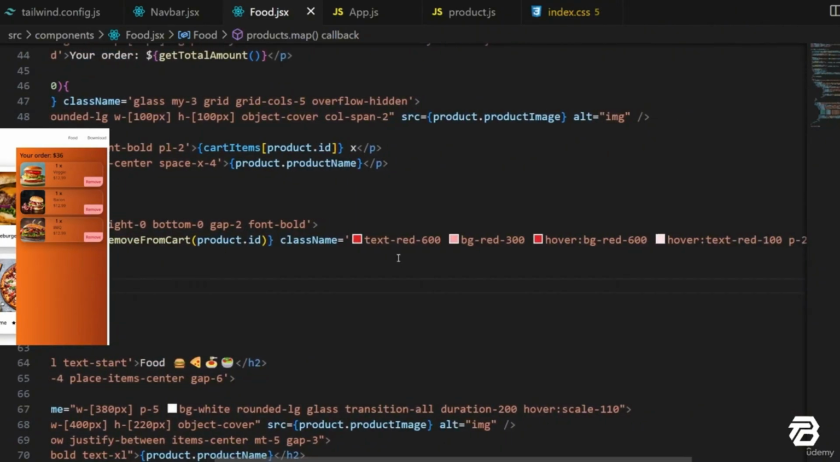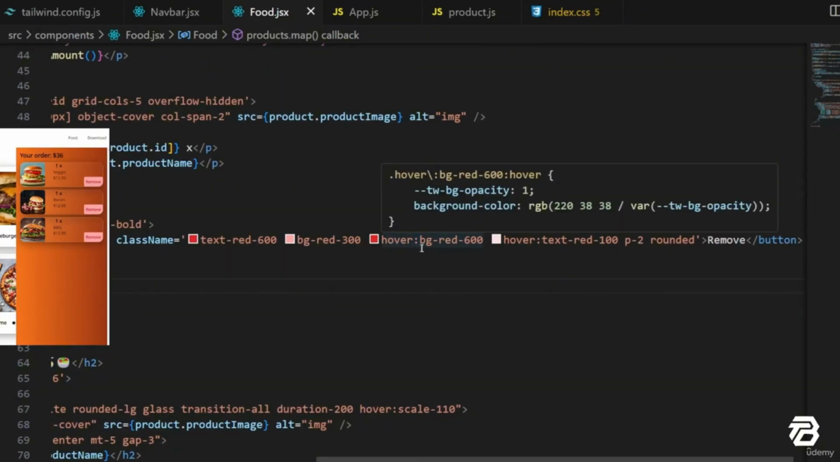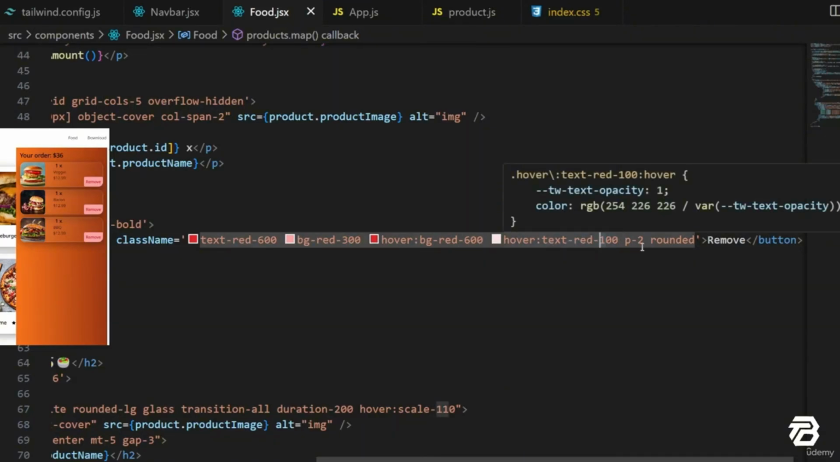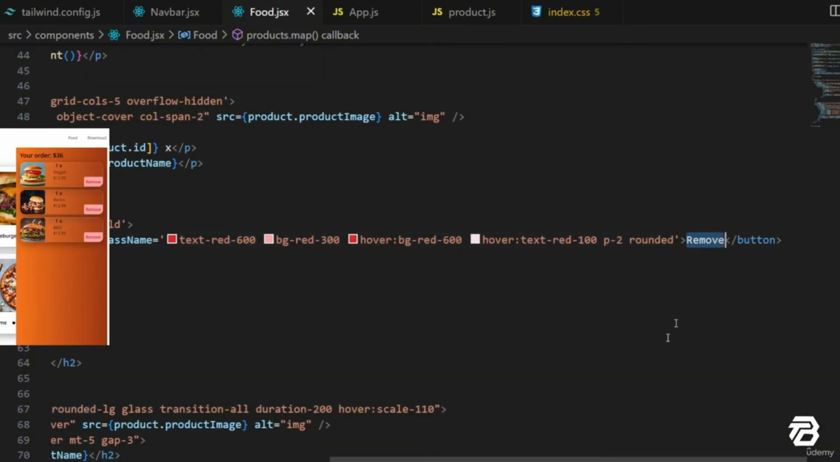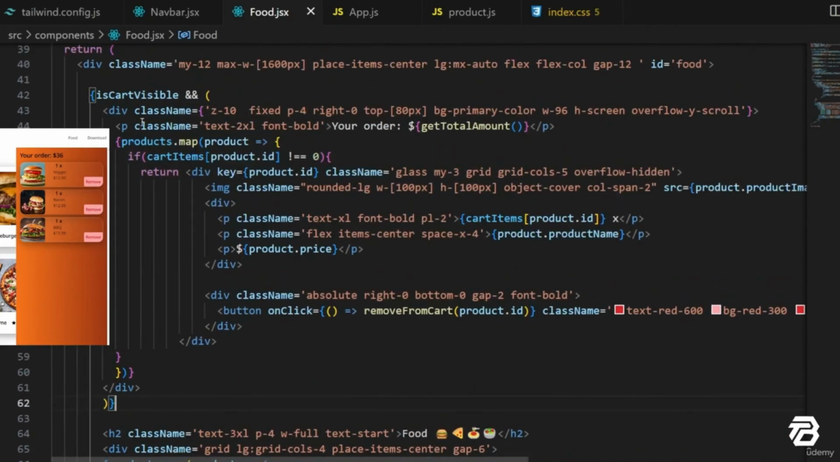Then we will add there some red colors, and when we hover over it, we will just switch it, so the background will be red of this text and the text will be red of this background, with a little bit different value, but it's almost the same. Then we will add some padding and border radius and also the text remove. Then we will close the divs and that will be it for our cart.